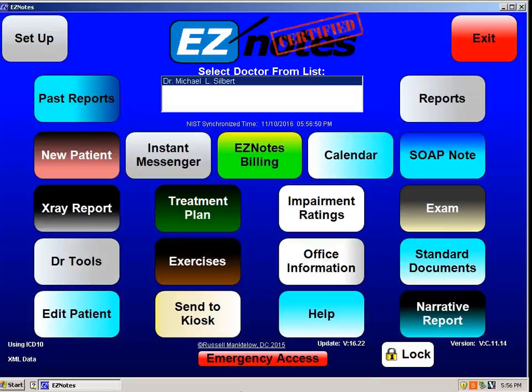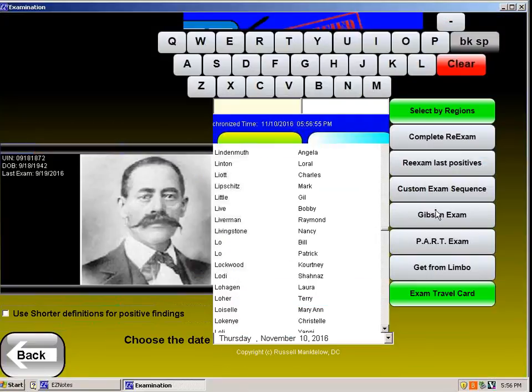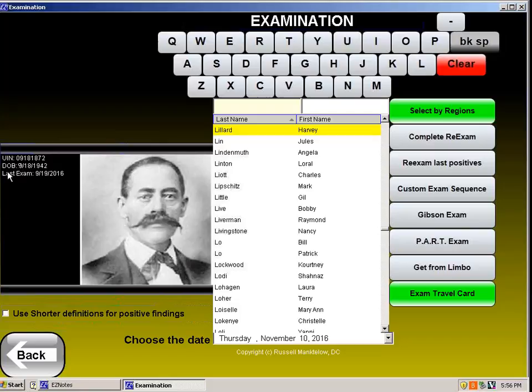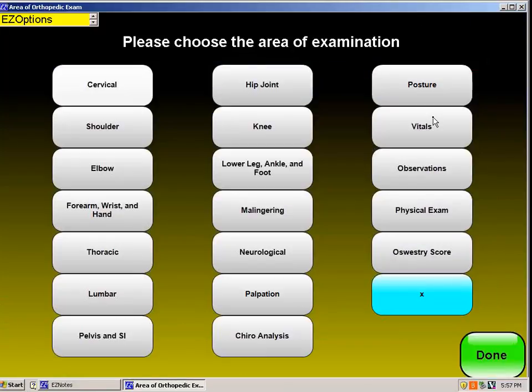Let's say we want to do an exam on our fake patient, Harvey Lillard. I would click on the button that says exam. His picture comes up, his fake DOB comes up. And let's say I wanted to do a select by region exam.